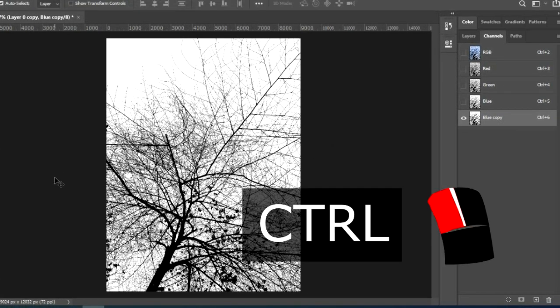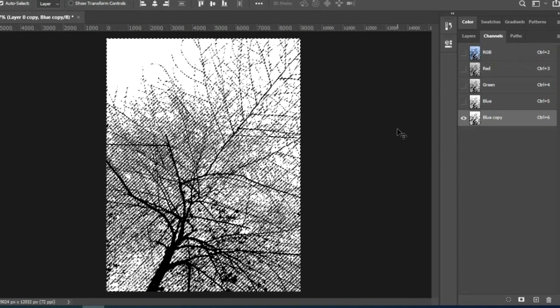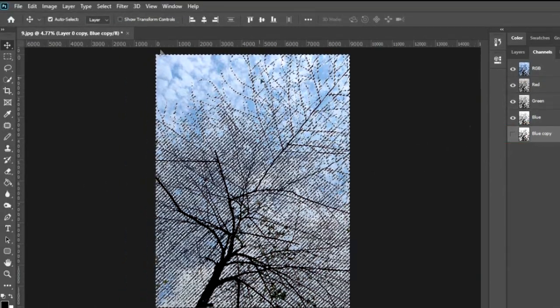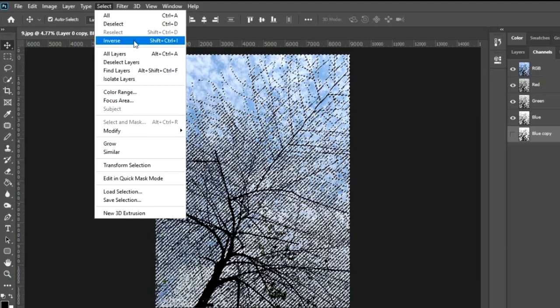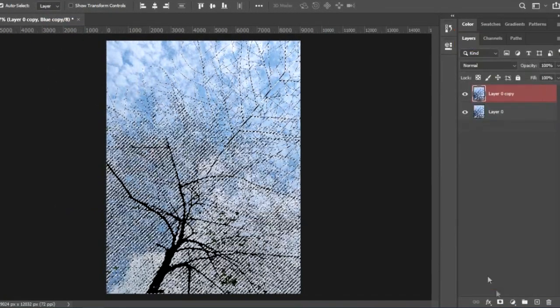And next, you need to press Ctrl and left click to make a selection layer. And after, unhide the color RGB and hide the channel copy. And next, click on select and click inverse. And after, click layers and click mask button.